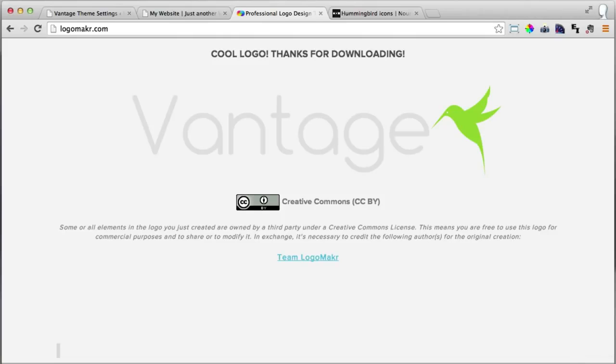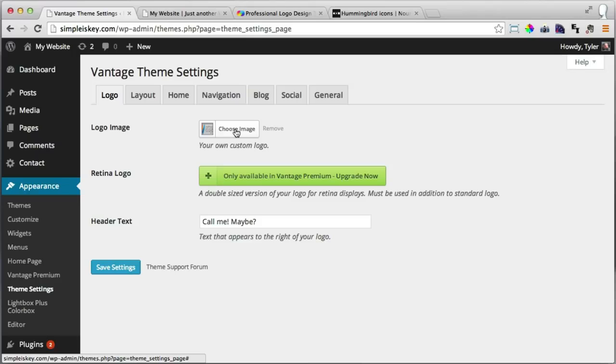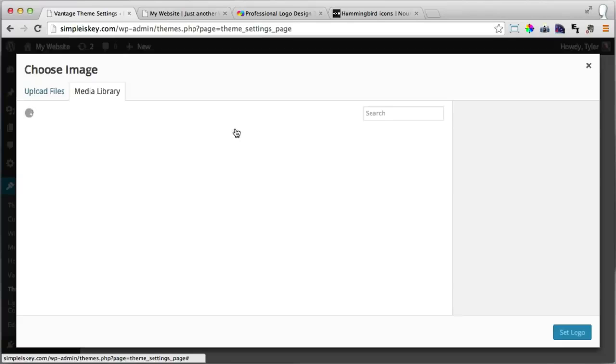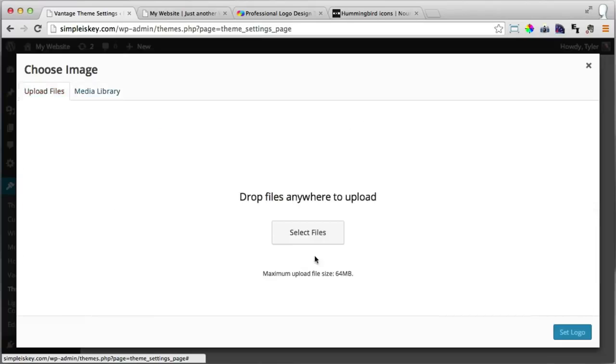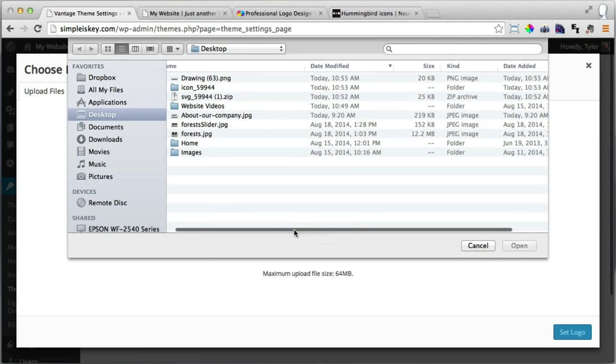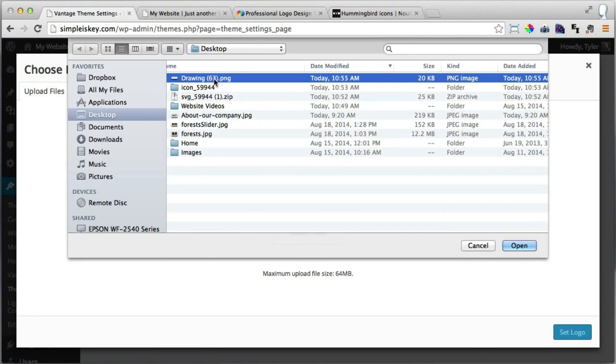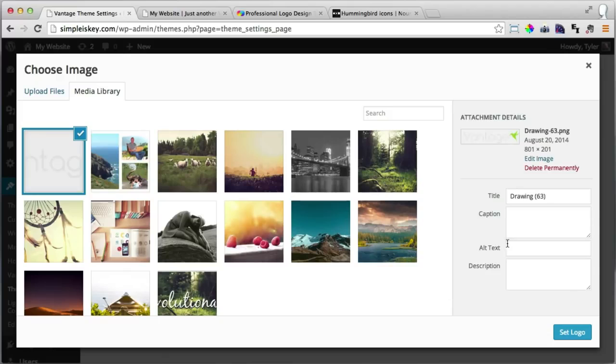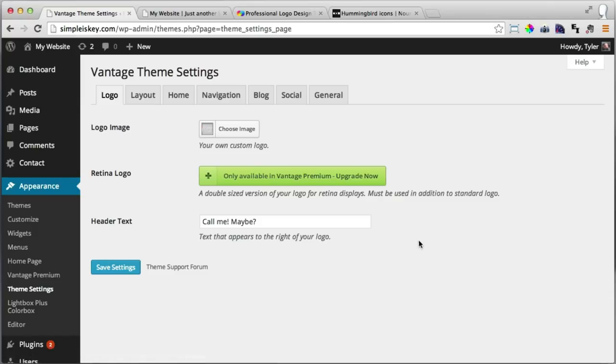All right, so it's going to save our logo. I'm just going to put it on our desktop. And now what we can do is we can choose your image. Upload files, select files, and select drawing 63 or whatever. I'll just say drawing maybe. Press open and set logo. Then we can press save settings.